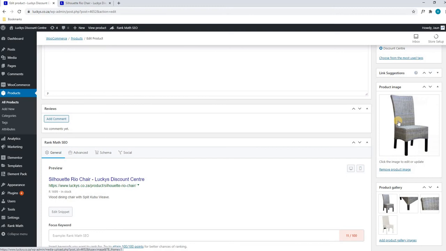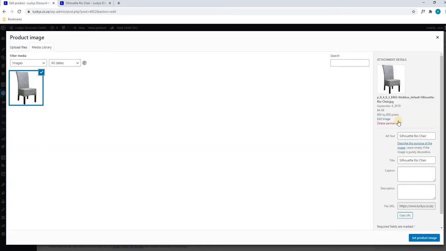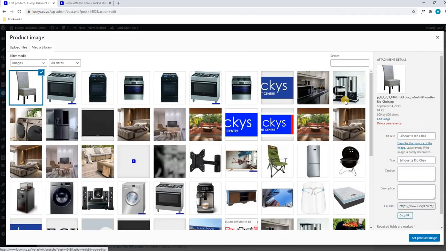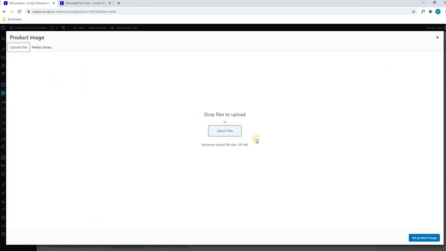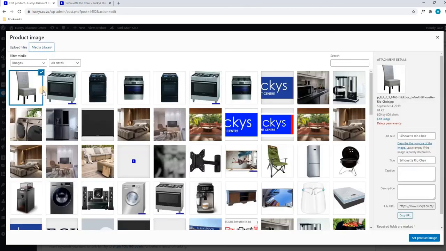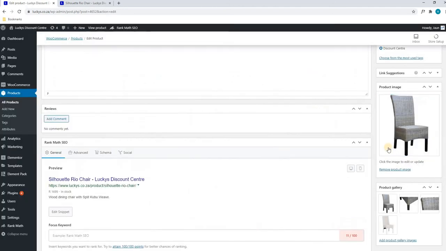Next, we have come to our product image, and selecting the image, a new window will appear. Here we are able to choose a new image to upload, or we can choose upload files, and we can actually upload a new image from our computer. For the time being, I shall select the default image, and we will insert that image.